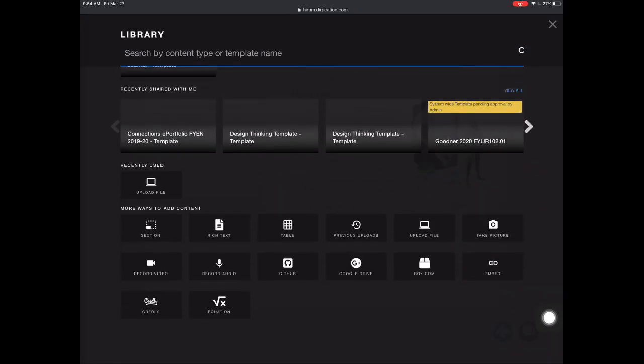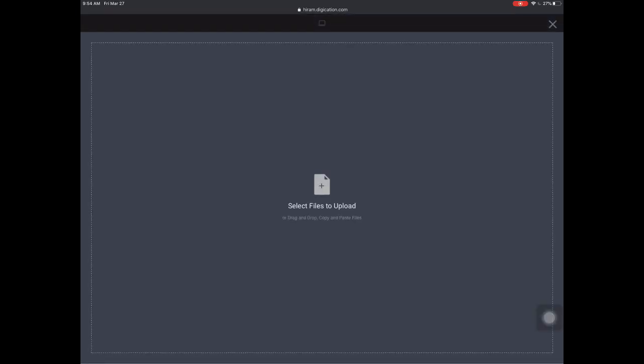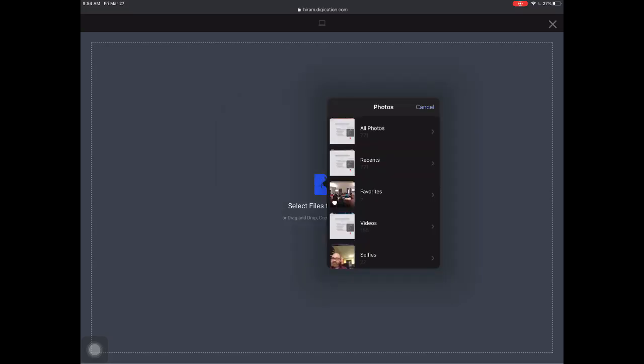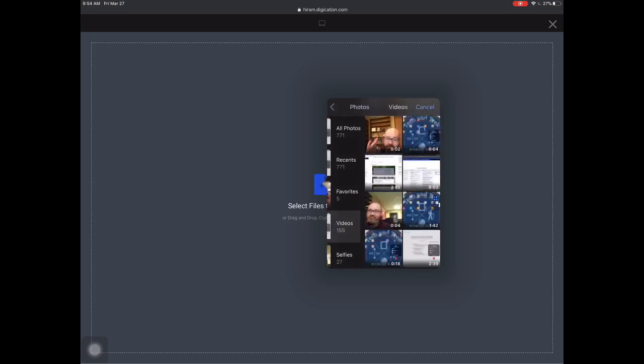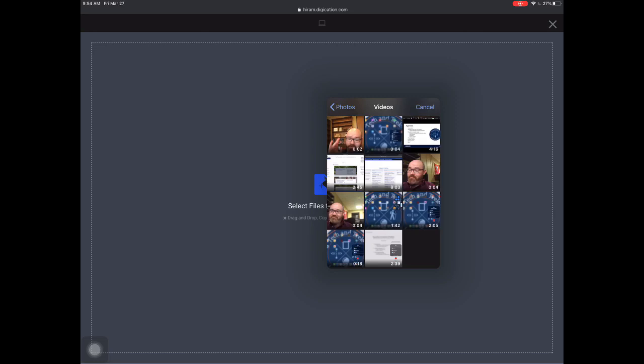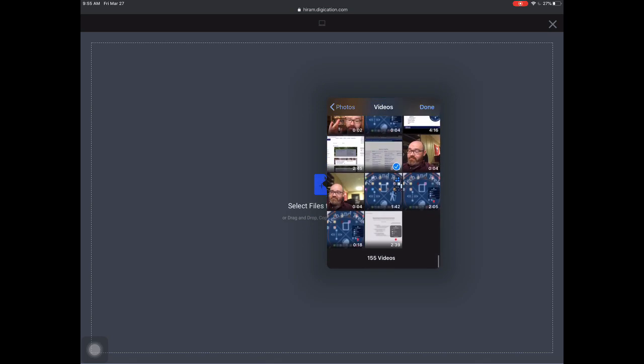Now, if I want to add something new, I want to find this blue button down here. I'm going to click on that, and then I want to click on Upload File. Now I tap right here in the middle on Select Files to upload. And if I've recorded my video to my camera, as we went over in the first half of this video, I'm going to simply go into Photo Library, click on Videos, and find the right video. Your project is probably anywhere from 5 to 10 minutes, and that's a good size for this. There's no size limit on your Digication platform, but then you select whichever one it is, and then you click Done.